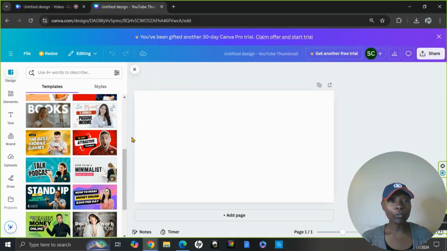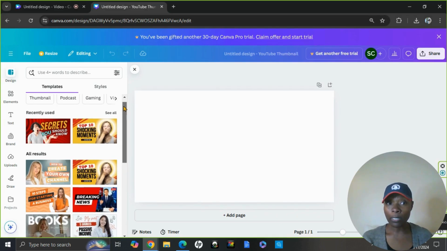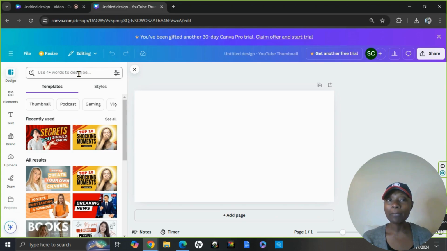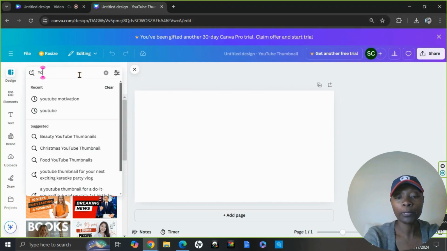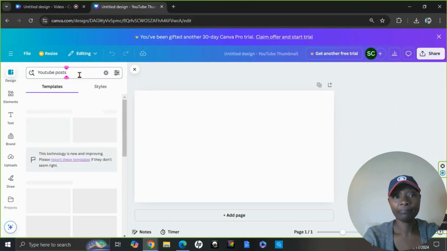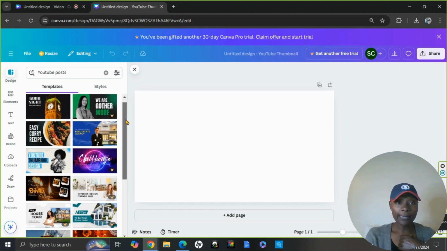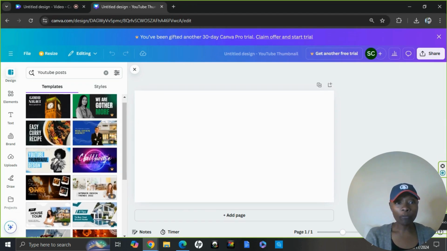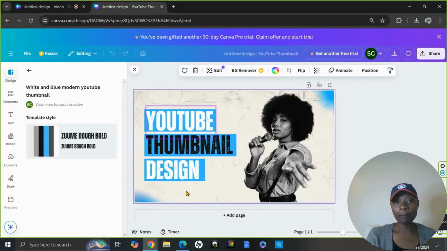Okay, so the templates are here. And if you don't see a template that you're looking for, or just to make it easier, you can type in whatever you're looking for in this search bar. So let's say YouTube posts. Okay. And here are some awesome templates that came up, and many of them are free, and the free ones are amazing. Okay, so I'm going to click on this one. It says YouTube thumbnail design.